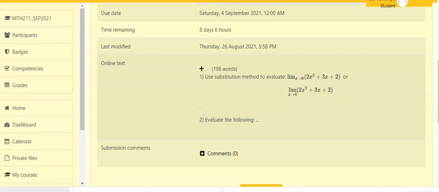This video is meant to guide you on how to type equations online using commands. This is a good way of typing your solutions to assignments instead of attaching a Word document or a PDF. So when you click on any assignment, you will see what we call online text with a plus sign.